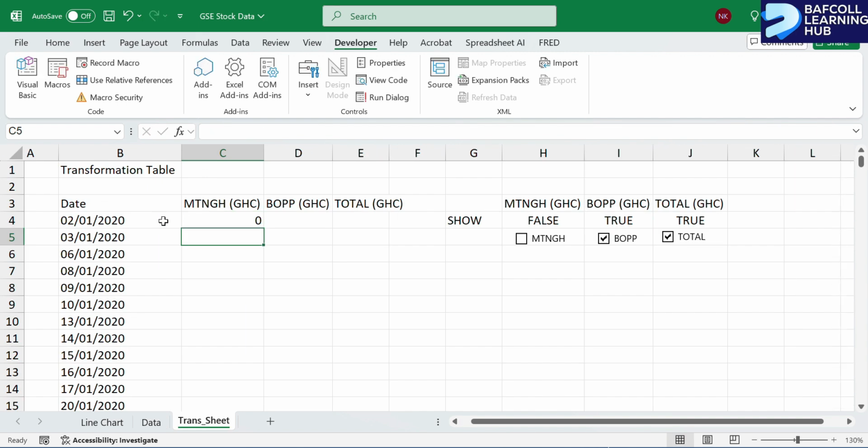And I hit enter. Immediately I hit enter, I can see this is 0, because it's linked to this checkbox over here. Now let's see when I check this MTN box. Immediately I check the box, you can see that the MTN share price as at 2nd January 2020 pops up.